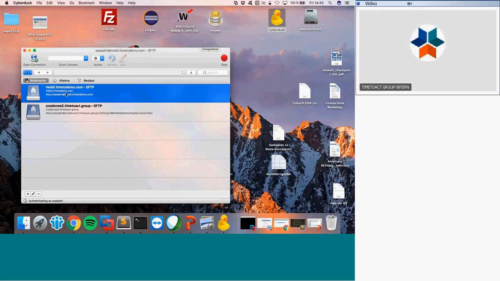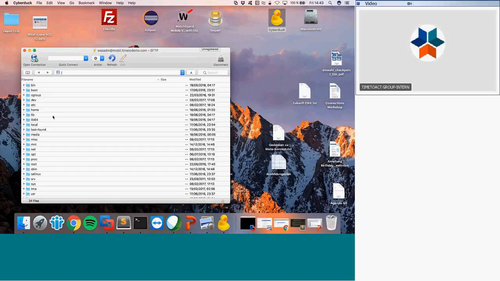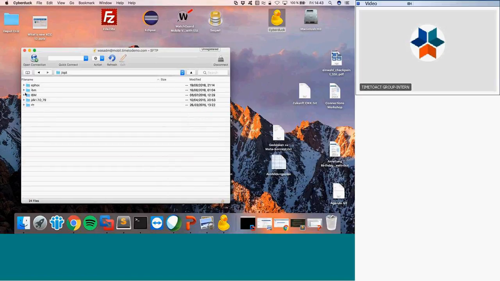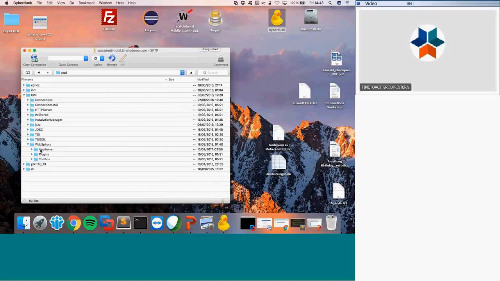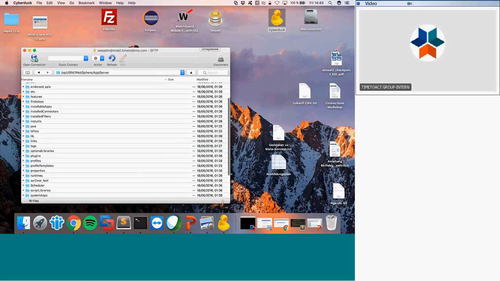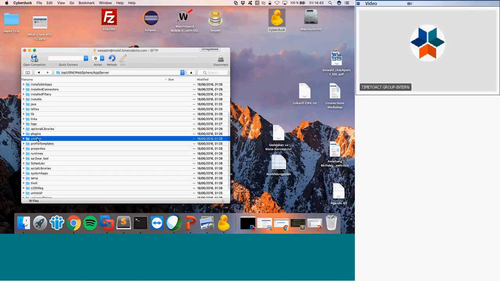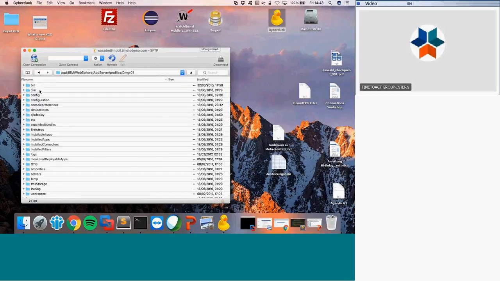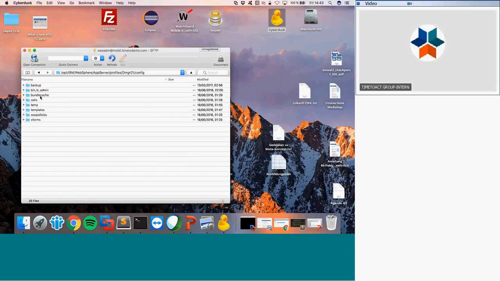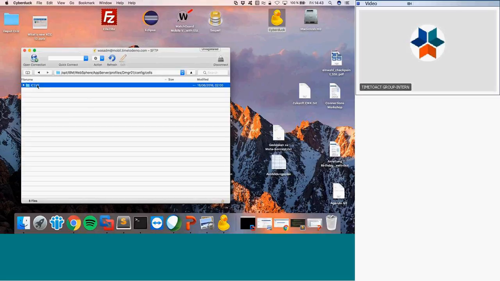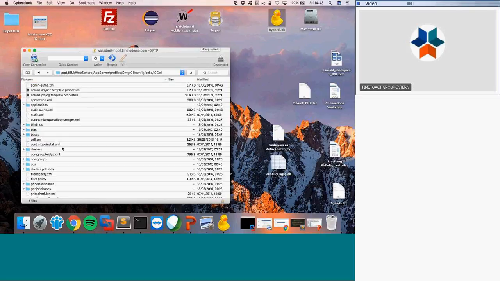I will connect to my server via SFTP. Go to opt IBM WebSphere App Server. And at App Server, I will go to Profiles, Deployment Manager, Config, and Cells. So you can see the paths here. And yeah, this is the cell name. So my cell name is IC cell for IBM Connections.